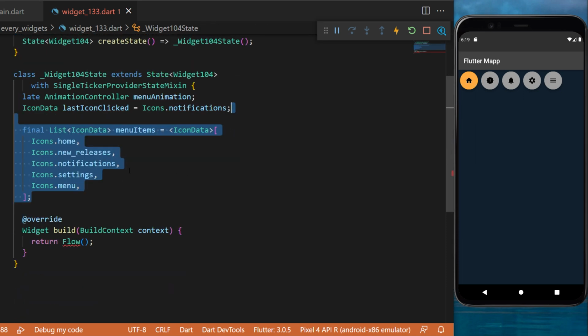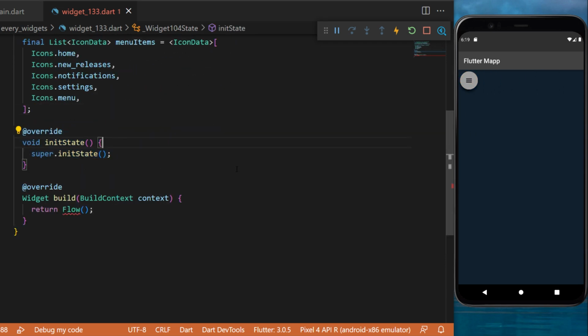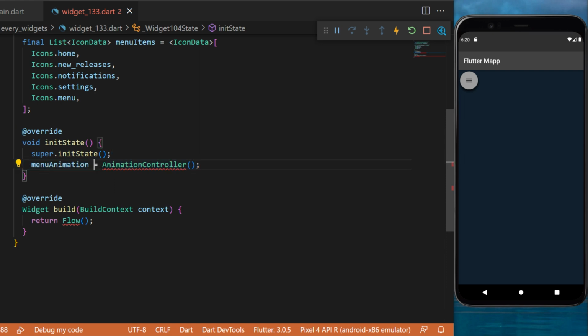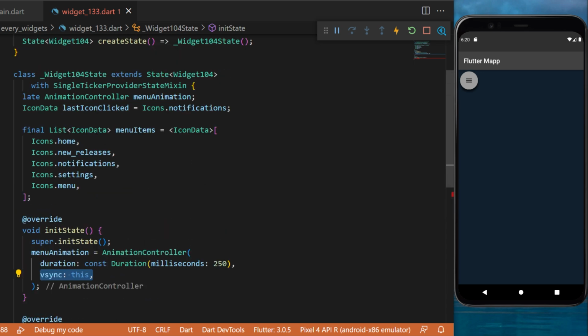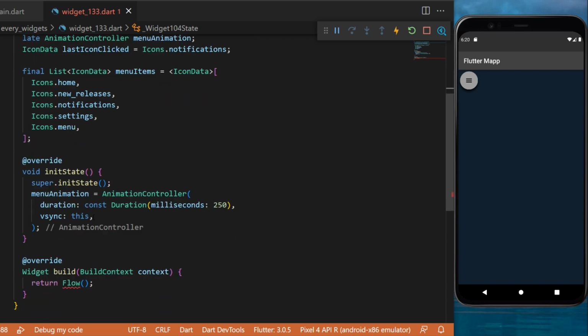Next, we will create a list of menu items. This is all the icons available in our menu. After, inside the init state, we will create a menu animation. This one is an animation controller. The duration will be 250 milliseconds, and the vsync comes from the with single ticker provider state mixin. Otherwise, it will not work.